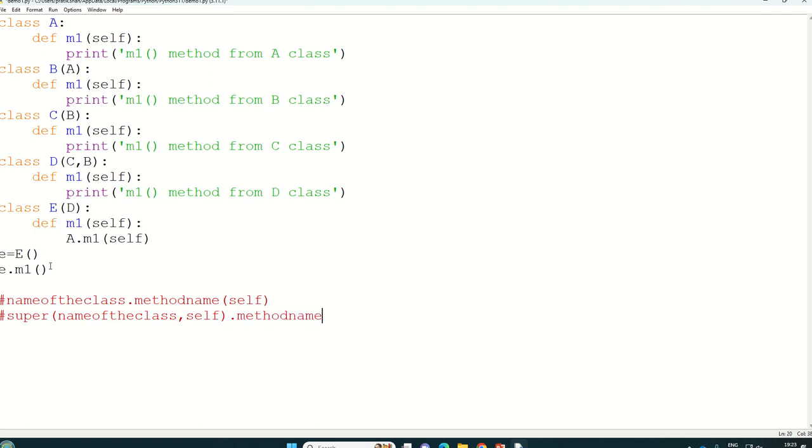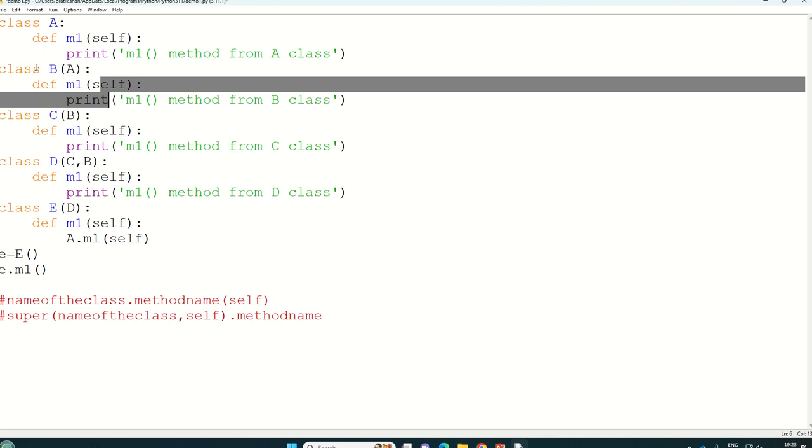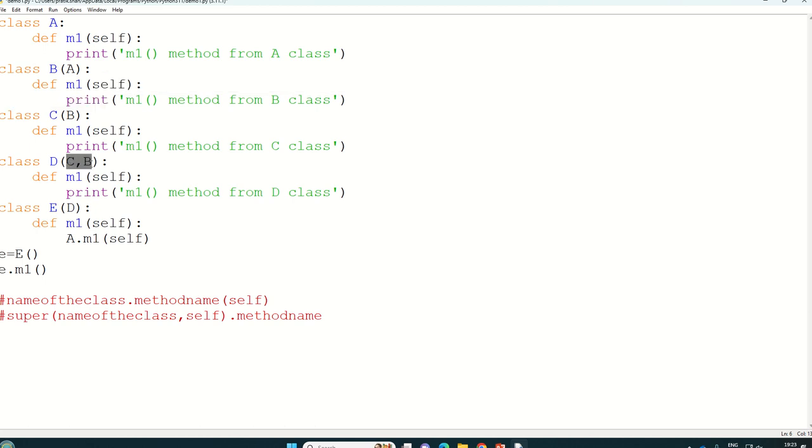We will check the first one in this program. Class A is the base class. Everywhere we have the same method, m1. Inside class A we have defined m1 and we are printing one message. B is derived from A, same thing. C is derived from B, same thing. D is derived from C, again only m1. E is derived from D, again only m1. We are creating an object of the last derived class, E, and calling E dot m1.